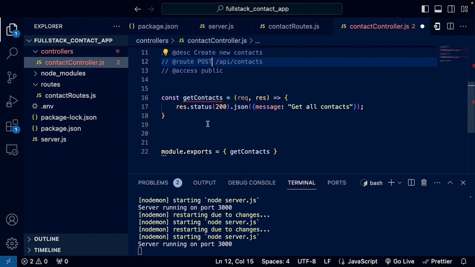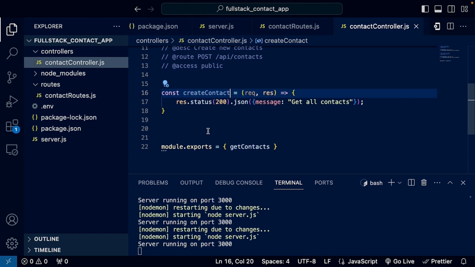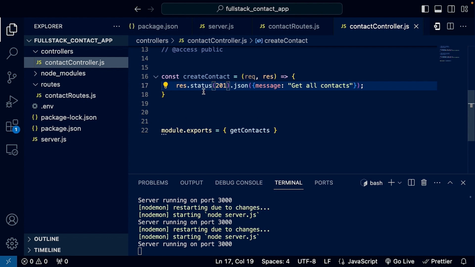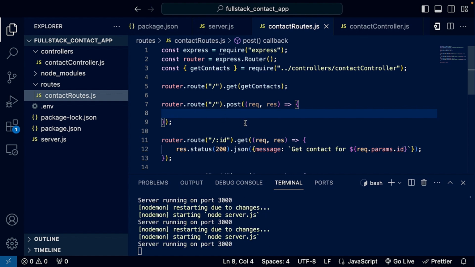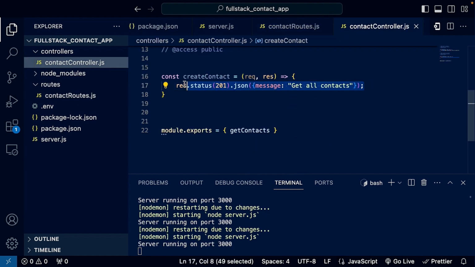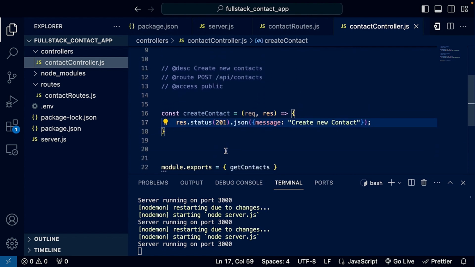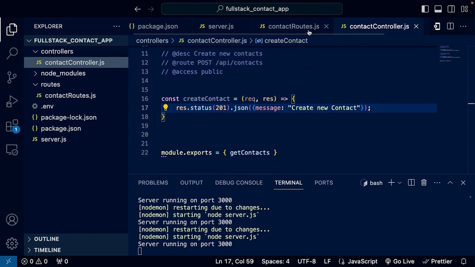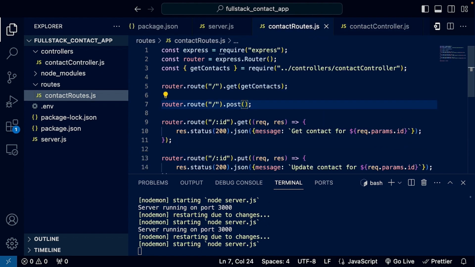All right, and here I'm going to change the name of the variable, which should be createContact, singular. The response status I'm going to change for the create request, which is 201, and here I'm going to change the message, which you can easily grab from here. So I'm going to cut this out, go back to the controller, and simply replace that with the create new contact. All right, and I'm also going back to my contact routes. I'm just going to remove this request and response, and it should remain the same.